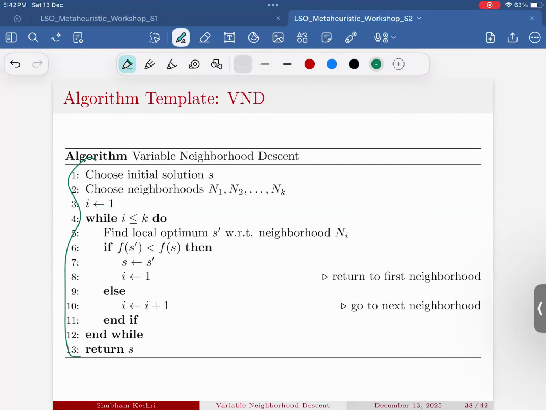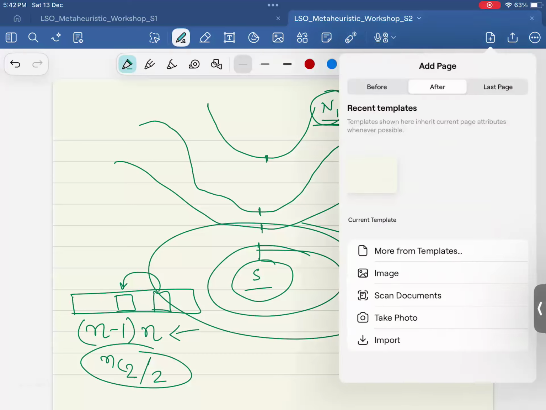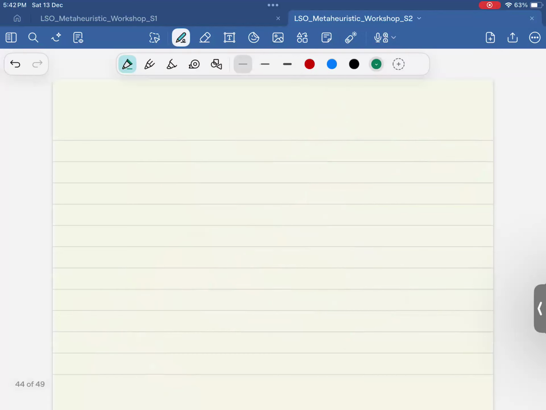So this is the algorithm of variable neighborhood descent. Before going through the algorithm, let me talk about how variable neighborhood descent works.